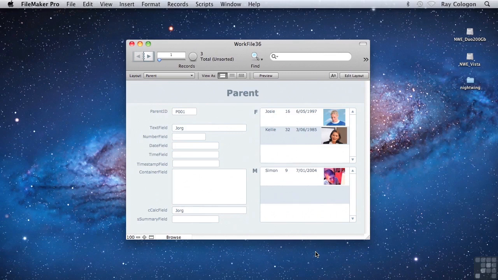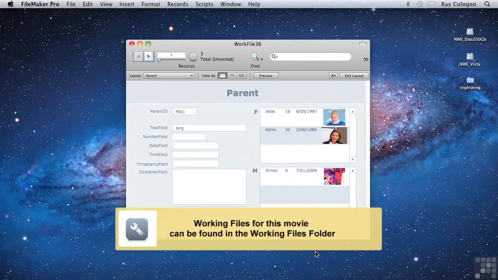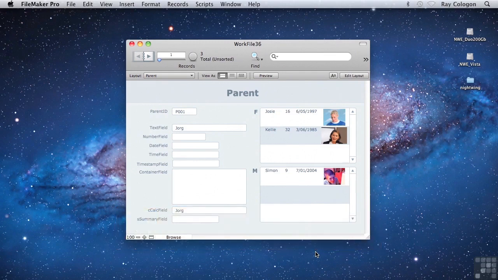By default, records appear in the order that they were entered or imported into your database. The same is true of related records. By default, they're returned by the relationship in the order that they were created or added to the related table.